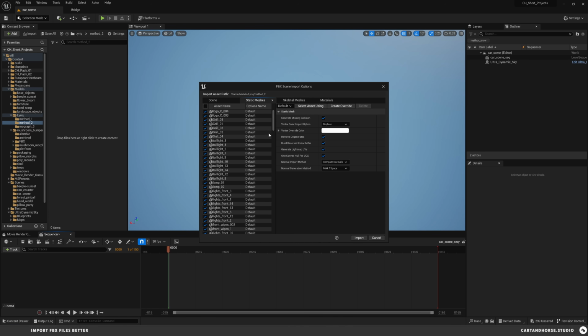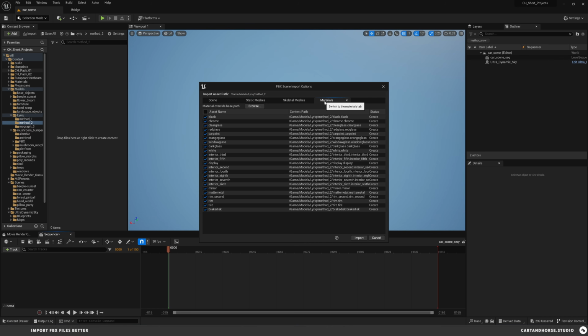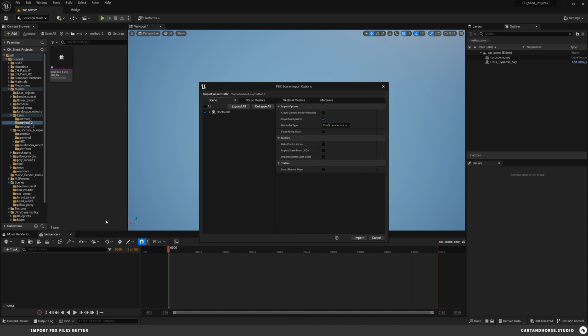So it imports all these static meshes. There are a number of different options you can use over here, but it also gives you the option to import skeletal meshes as well. Nothing's animating in here, so we're just going to focus on static meshes. But there's another tab too where you can see all the materials that I had in Cinema 4D are in here, and you can optionally pick which ones you want to import or not.